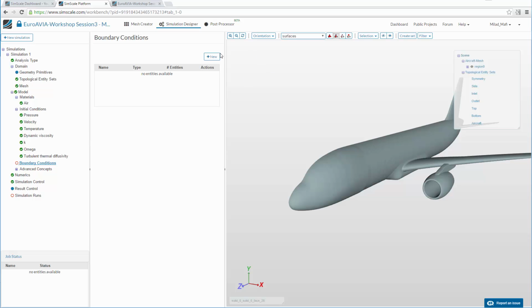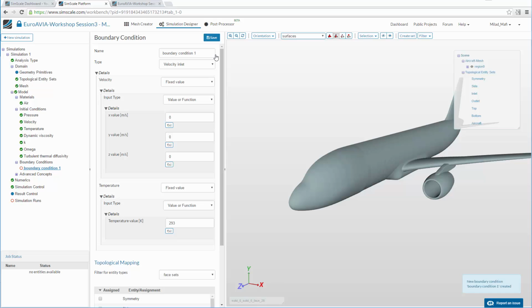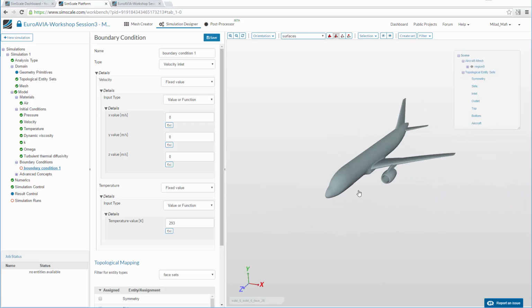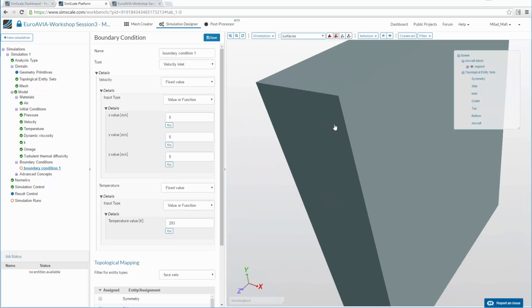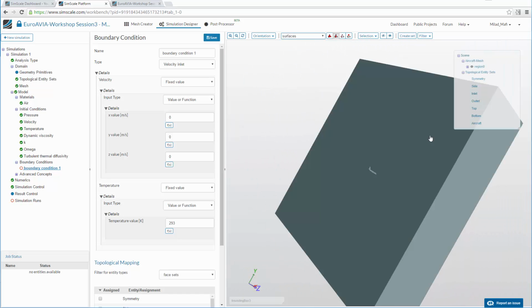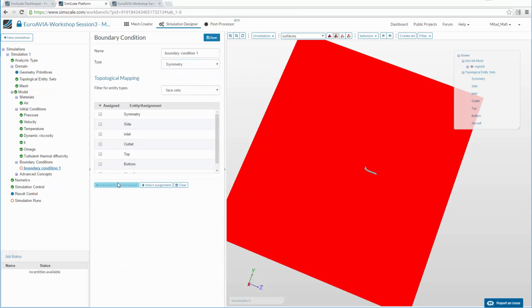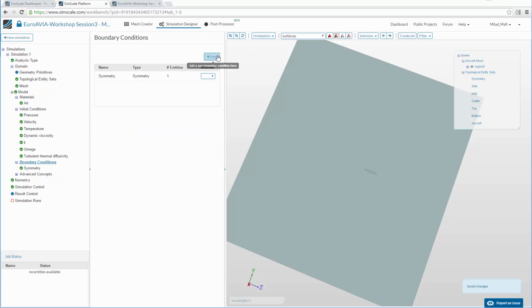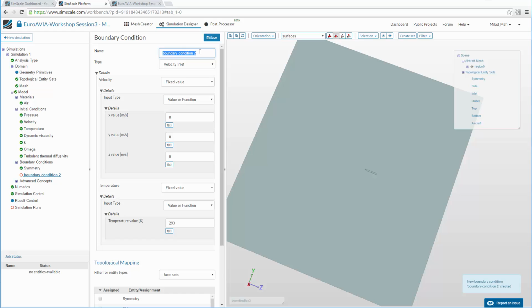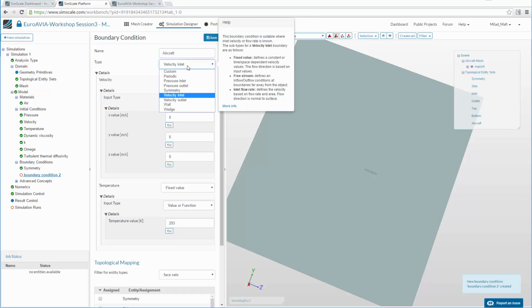Now let's proceed with the boundary conditions, which are in the end describing the interaction between our model and its environment. And let's start quite easily with the symmetry. The type is symmetry. Call it symmetry. Makes sense, right?